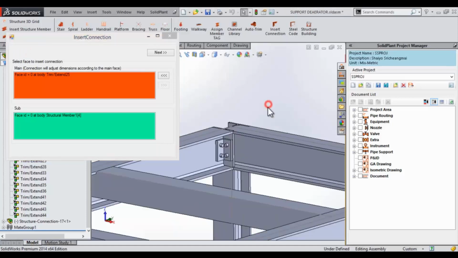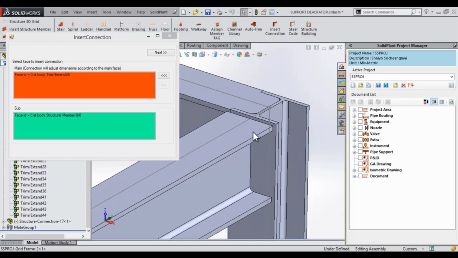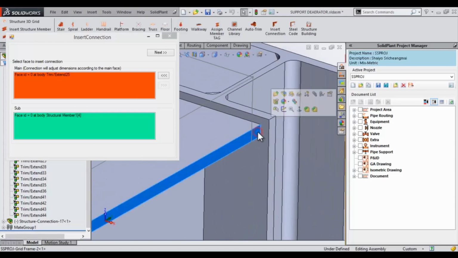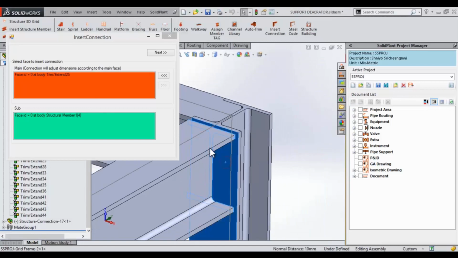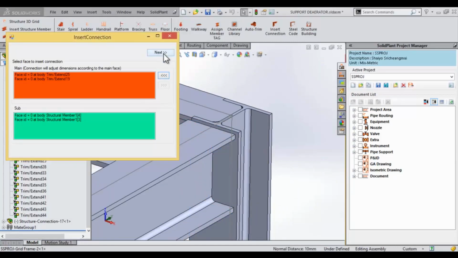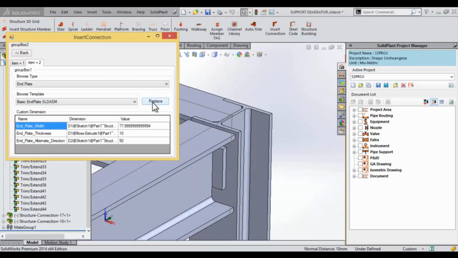Going back, we will come to our original corner where we created our weld gap, and we'll be putting an end plate at the end of this I-beam. I'll use the SolidWorks select other functionality to select the end face of the I-beam and then the face of the post, and I'll enter those as before. Here I've selected the end plate type and the end plate template, and then once again I will enter my custom values so that my end plate is sized properly.